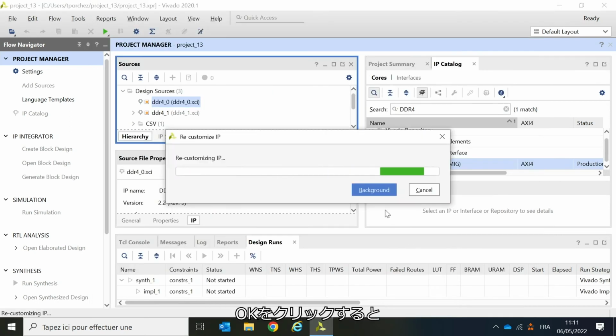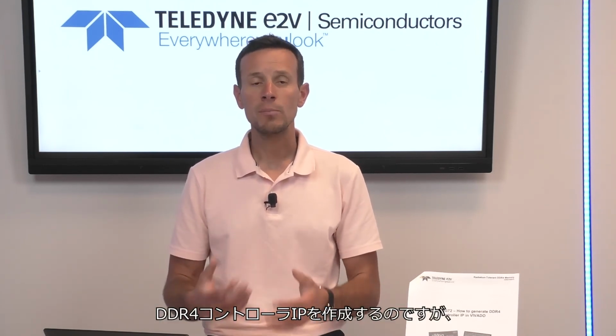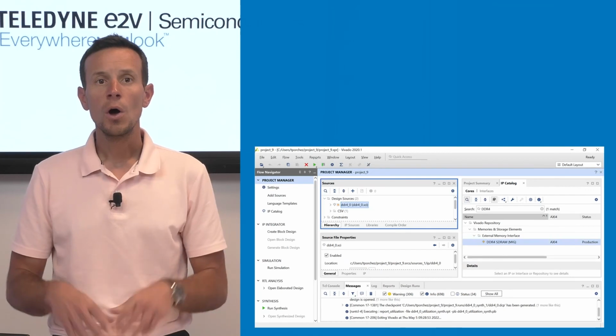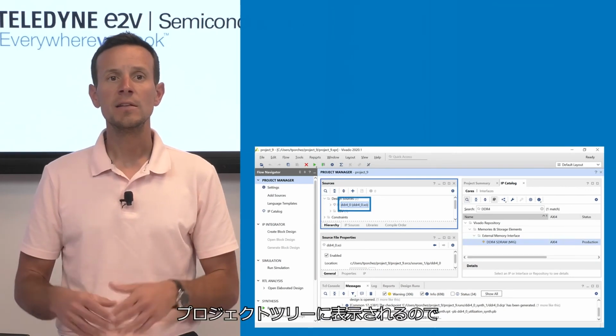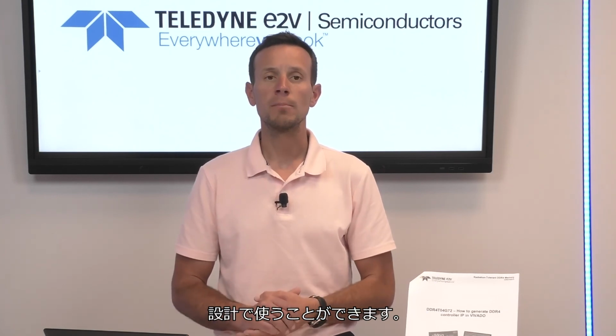After clicking OK, Vivado will create the appropriate directories in your project folder. As you can see, this takes a bit of time. Finally, it displays a window where you can launch the DDR4 controller IP generation. We won't generate it live since it takes some time. Once the IP is generated, it appears in the project tree and it is now usable in your design.